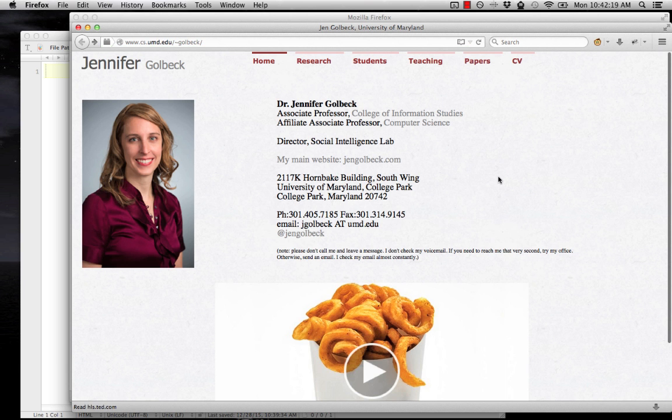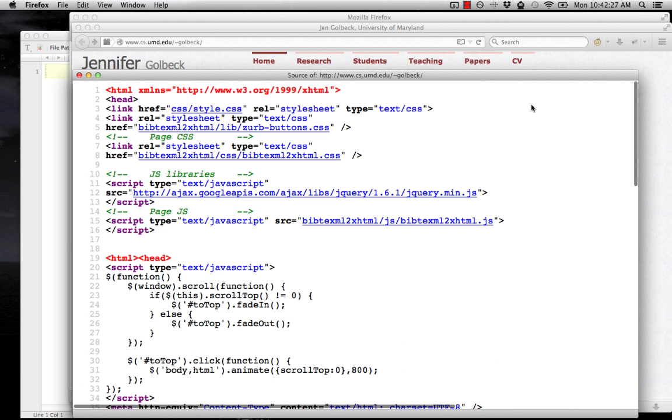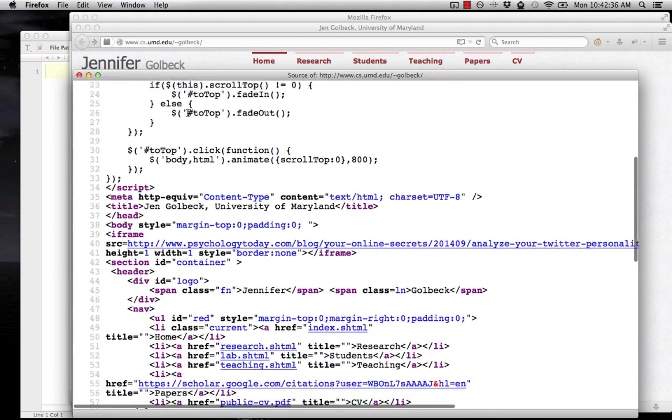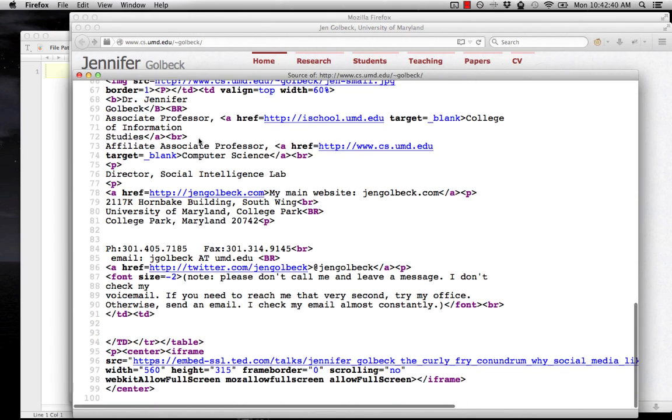The way that I tend to do this, though, is that you can do Command U on the Mac or Control U on the PC, and that'll bring up a separate window. I'm going to zoom in here a little bit. This is the code for this page, and you'll see that a lot of stuff is not stuff that you will understand for this class that we're not going to cover. But if you scroll down, then you'll start to see some things that will be very familiar.